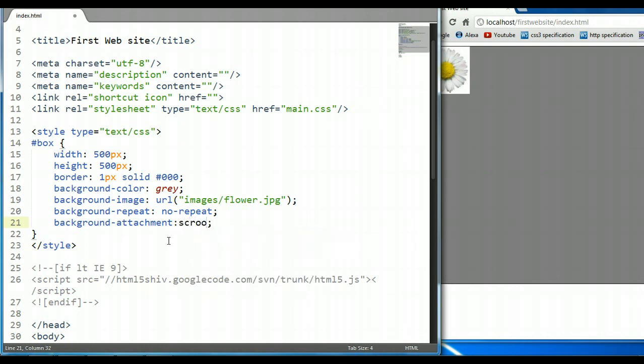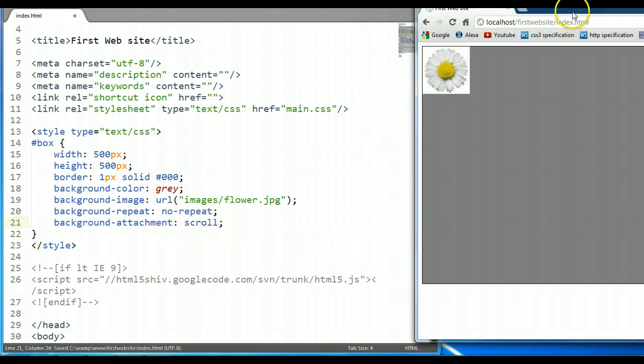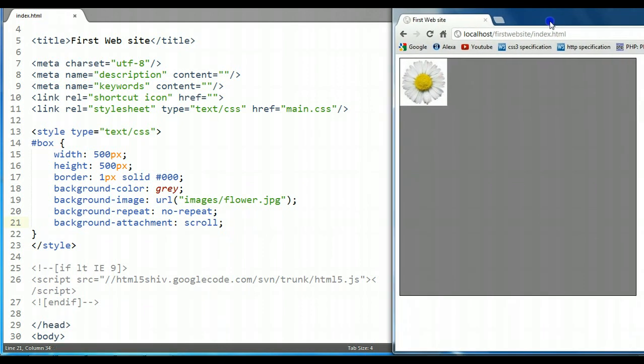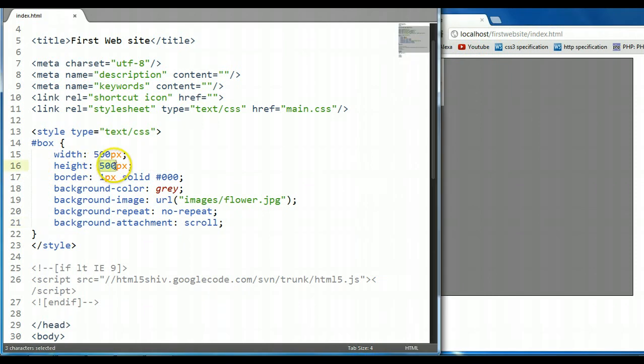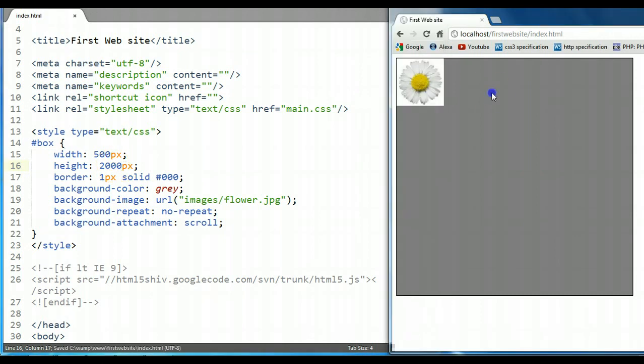So it can be scroll, or it can be fixed, or it can be inherit, which means it will inherit the background-attachment value of its parent. Now, if it's set to scroll, which is the default value, this means that the image will scroll with the background content. To illustrate this clearly, let's increase the height to 2000 pixels. It's a very tall element.